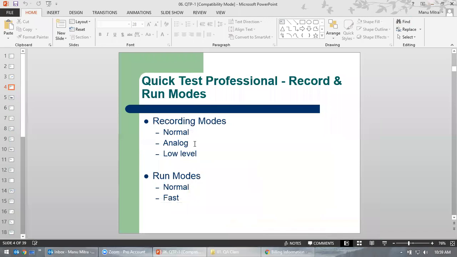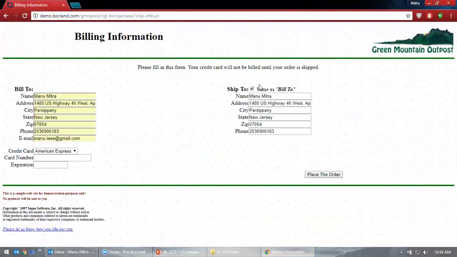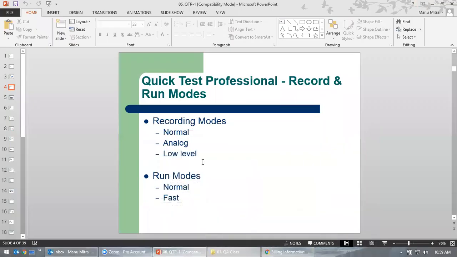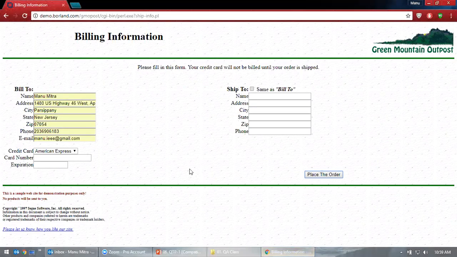Then there is something called analog recording. Analog recording is something like the tab option. If you press tab, it moves into the next field, right? If you want to record all this too, you use analog recording. And then you have one more, low level recording. Low level recording is special.